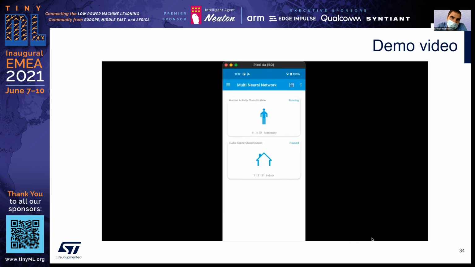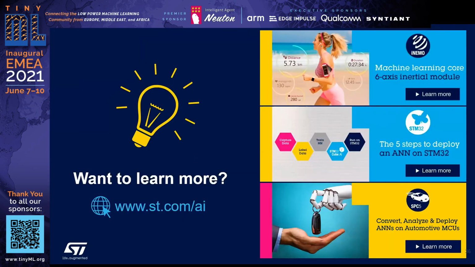Now, as you can see, I started to work. And as you can see in the app, the human activity recognition goes to working state. Instead, the audio scene classification was triggered. And in this way, you can see the output was again indoor, obviously. Okay, that's it. Thanks a lot to all the colleagues.